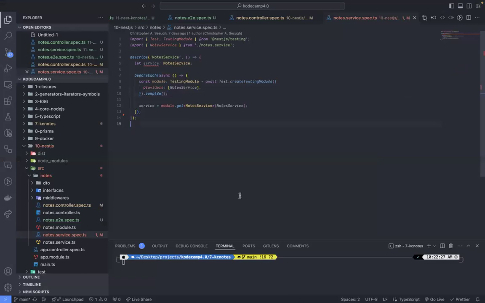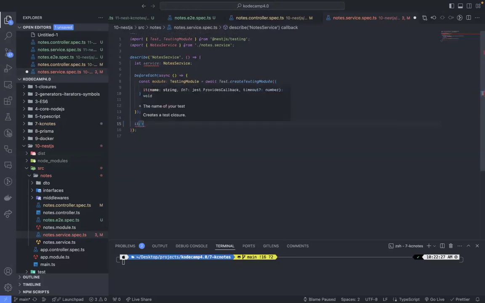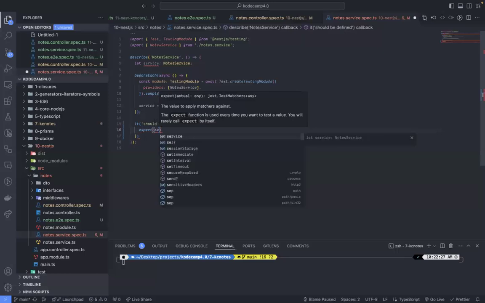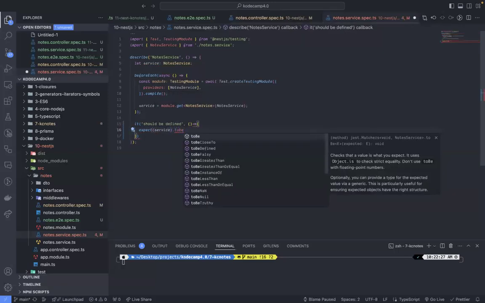Okay, now that we've set up the basics, let's write a basic test. Let's ensure the service is defined before we continue writing tests. If you create a service or a controller, you basically see this test: it should be defined. Then you take in a callback function. In this callback, we expect service to be defined.